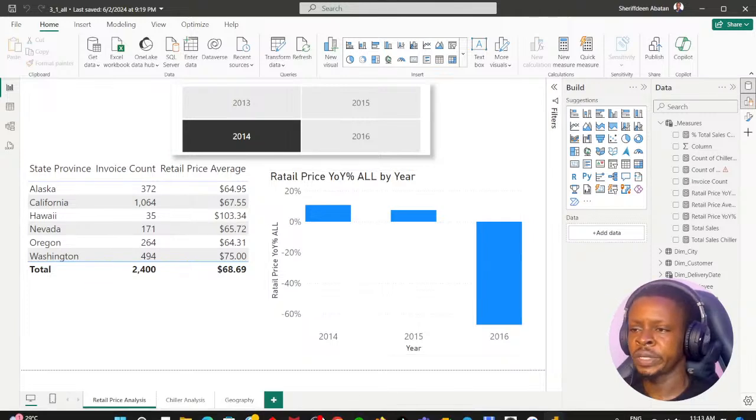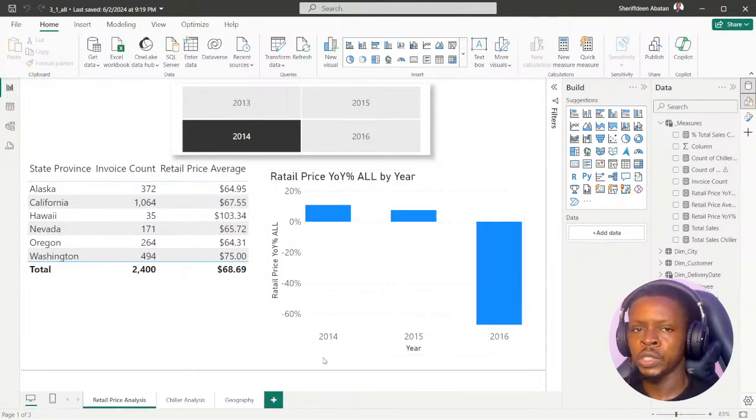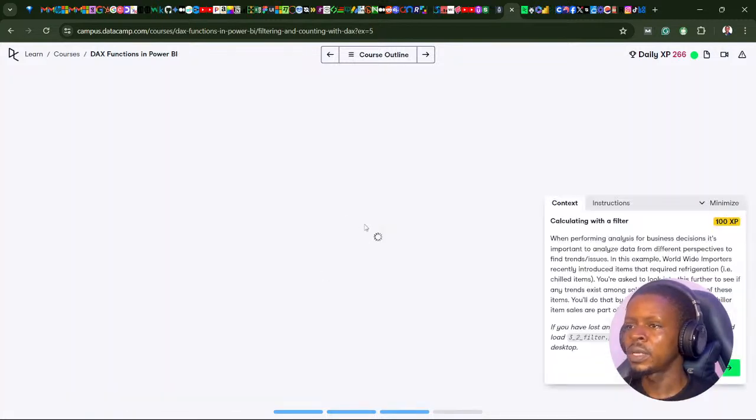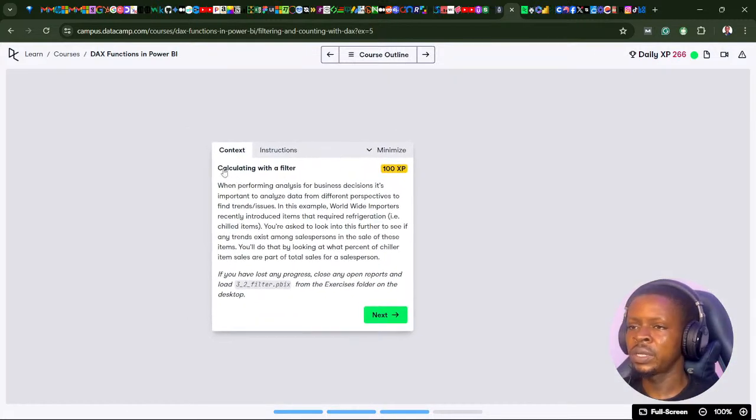But using the DAX function, I think, is much easier and much more flexible than just editing the interaction per chart or per report page, which is kind of not good enough. So let's move on to the next challenge, which is calculating with filter.